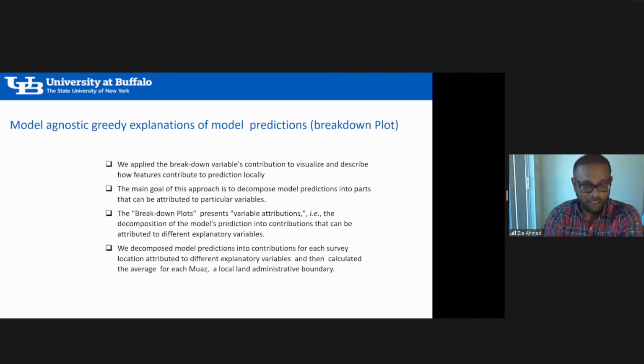So another important aspect, I told you, I apply the local importance in the stack ensemble model, something like a local contribution of prediction. It's called the model-agnostic data explanation of model prediction. It's a very long word. Simply, people are using the breakdown plot. So in this breakdown, we break down the variable contribution to visualize and describe how features contribute to prediction locally. The main goal of this approach is to decompose model prediction into parts that can be attributed to particular variables.